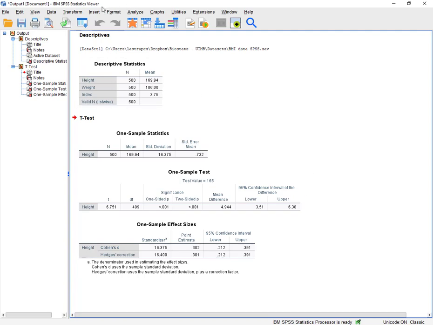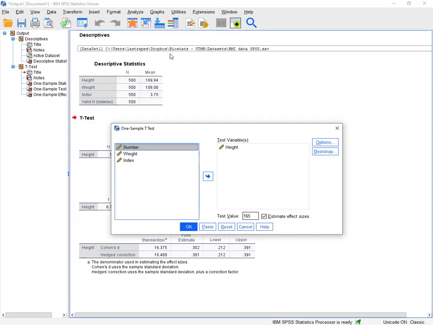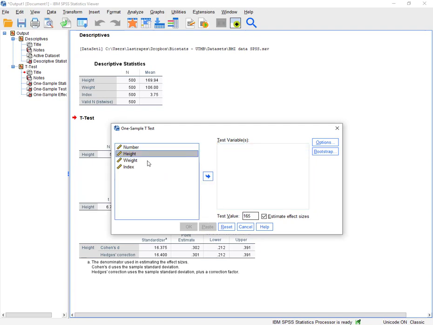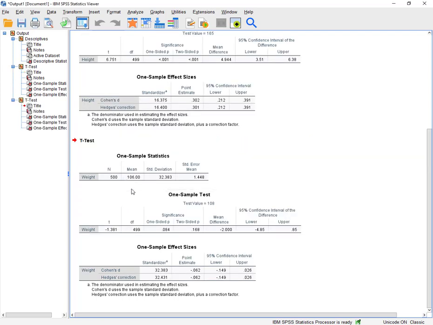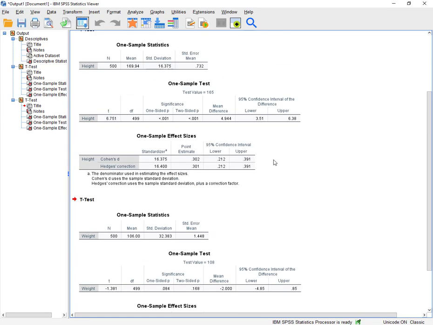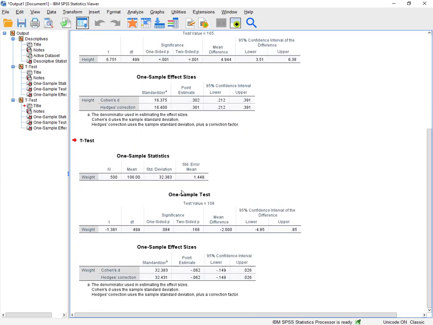Let's do weight. So I can go to the recall recently used dialogues. Let's toss back height, and then let's toss over weight. Now we have 106. Let's test against 108. Okay, so let's look at our sample statistics. We have 106. We already knew that it was 106 from the descriptives that we had run before. Our variation is a little bit more variable than it was for the height. We look at our t-test, our t-value is pretty close to the mean, 1.3. It's less than 1.5 standard deviations away from the mean.